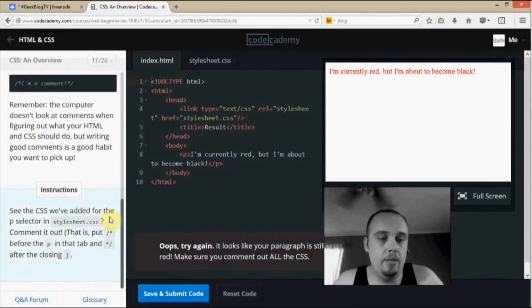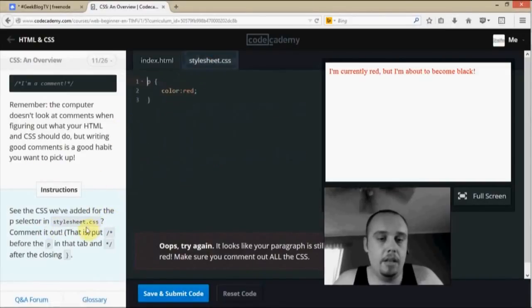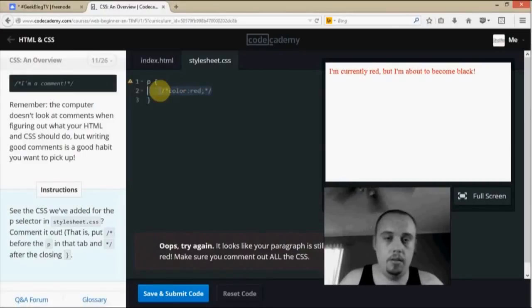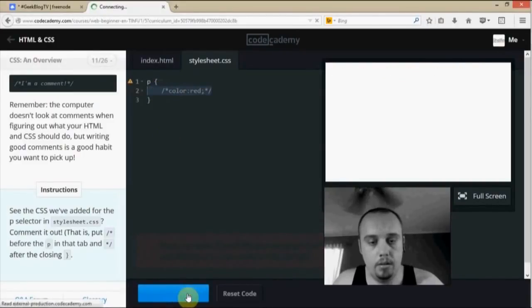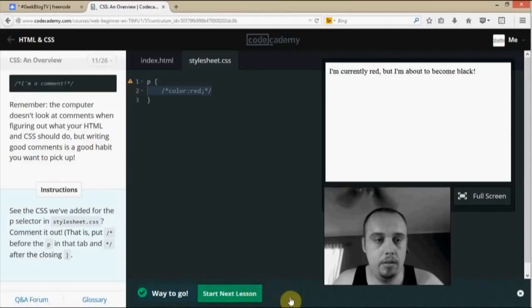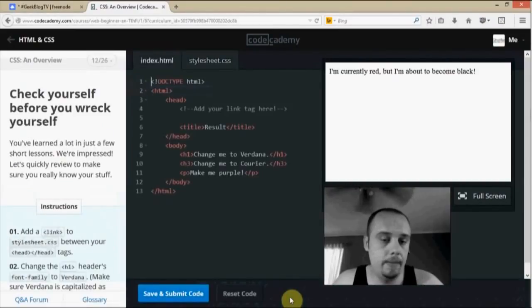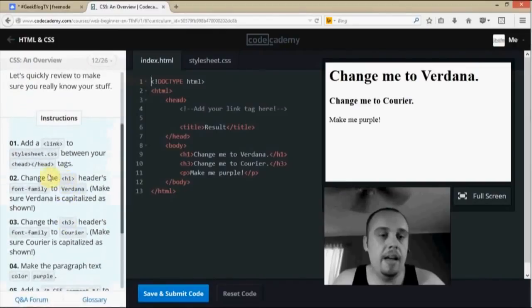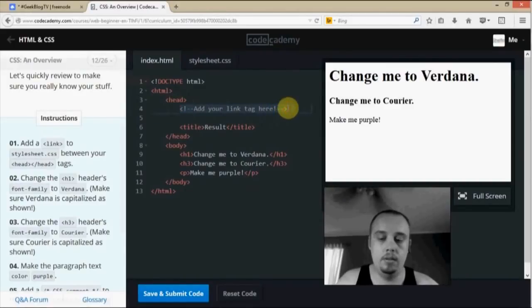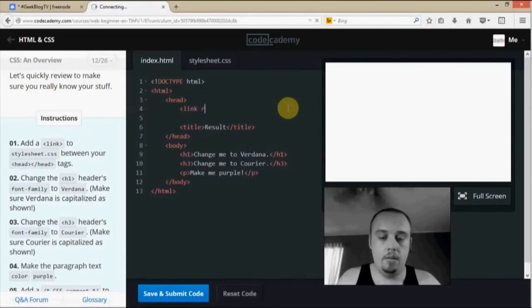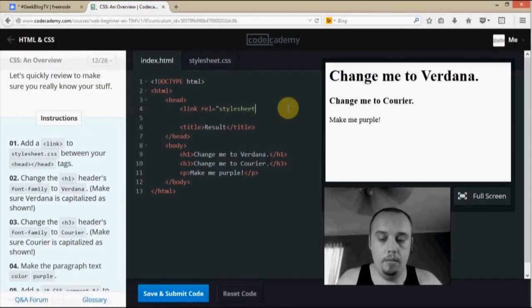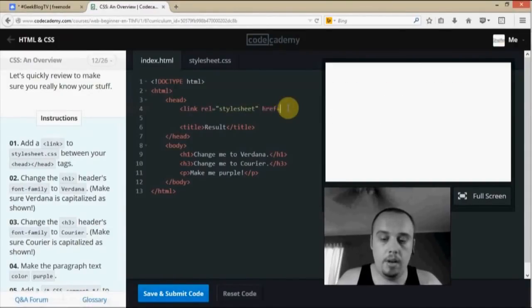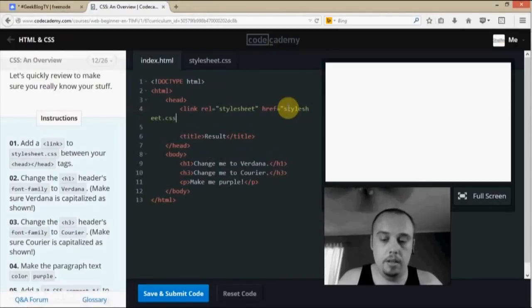See the CSS we've added for the P selector in Style Sheet CSS? Comment it out. All right. Add a link to Style Sheet CSS between your head tags. Link rel equals stylesheet, href equals stylesheet.css.